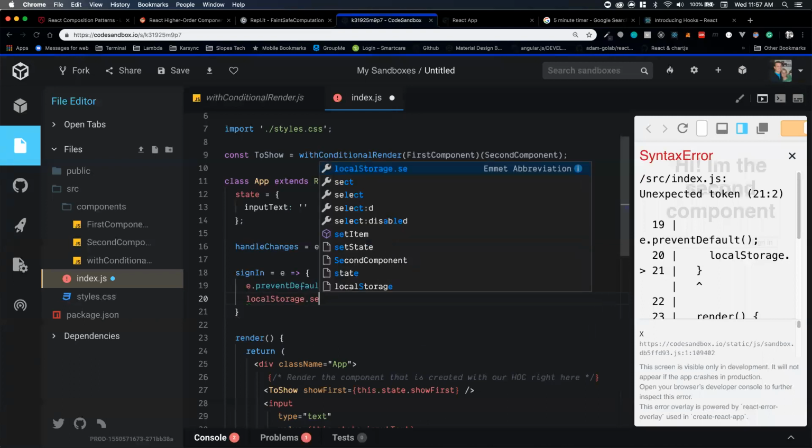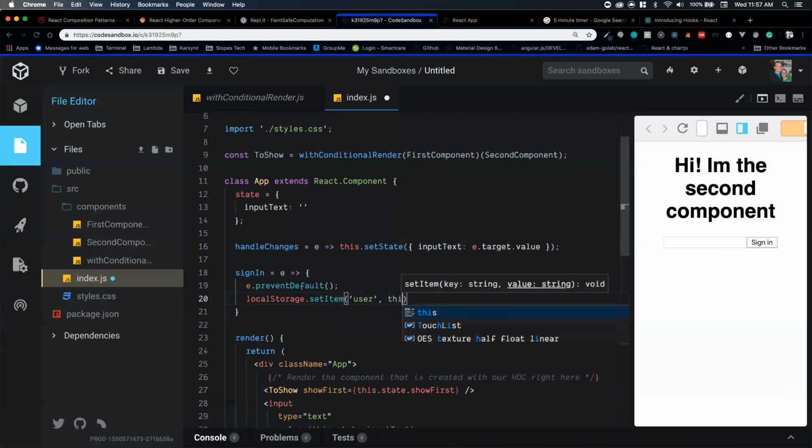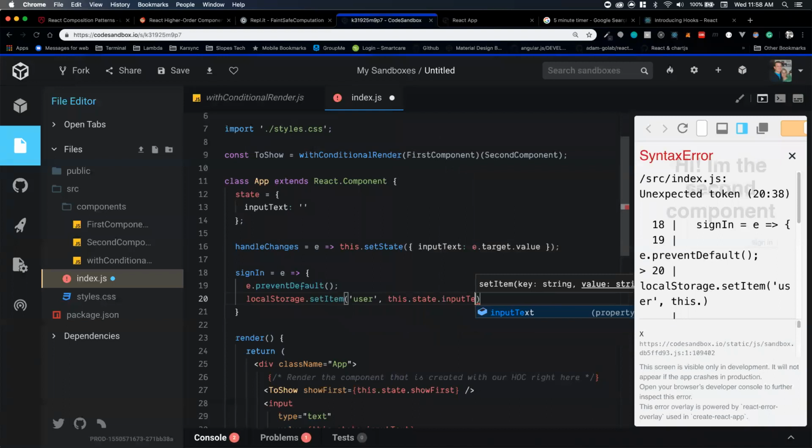So when we log in, we're going to set an item on local storage. And the way you set an item, this is kind of sort of like JSON or JavaScript objects. It's a little bit different though. You're going to pass in two values to this function. The first value is the key. The second value is the value. So we'll just say user. And then we're going to pass in whatever we have in this.state.inputText.